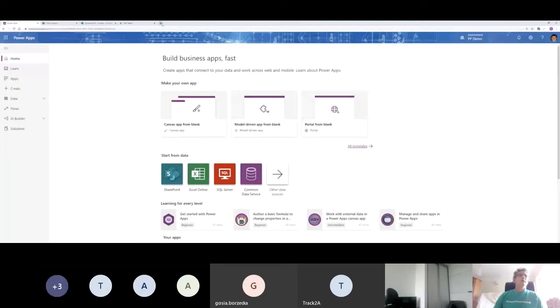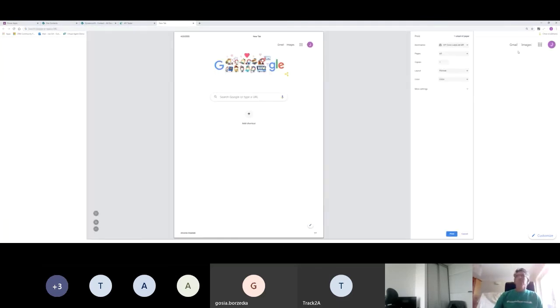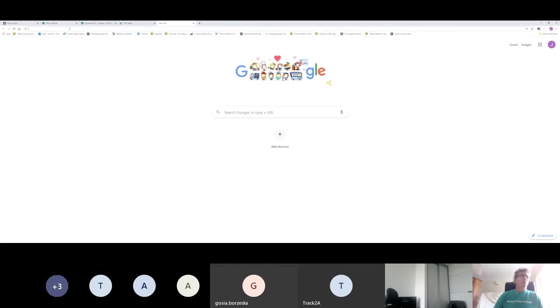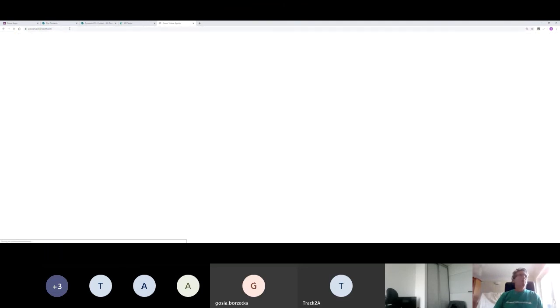I'm just going to go to the Power Virtual Agent site, which is powerva.microsoft.com. If you want to try this out, it's easy to sign up for a trial.